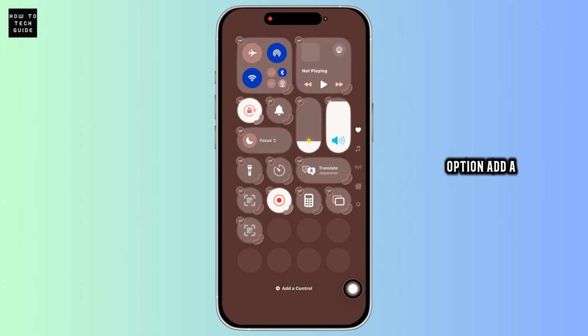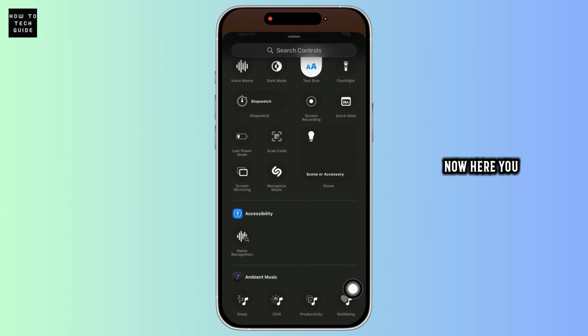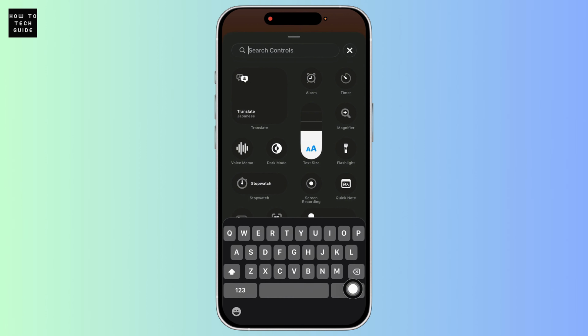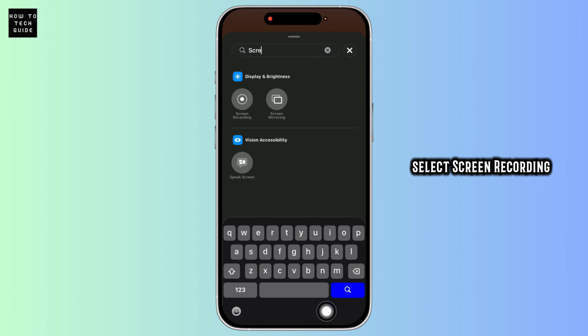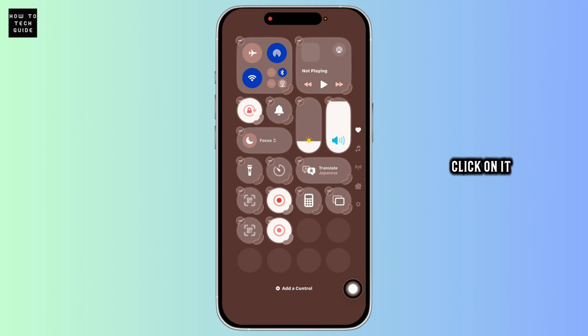Click on the option Add a control. Now here you're gonna find a list of shortcuts. From this list, select screen recording. Once it appears, click on it and adjust it anywhere on the control center.